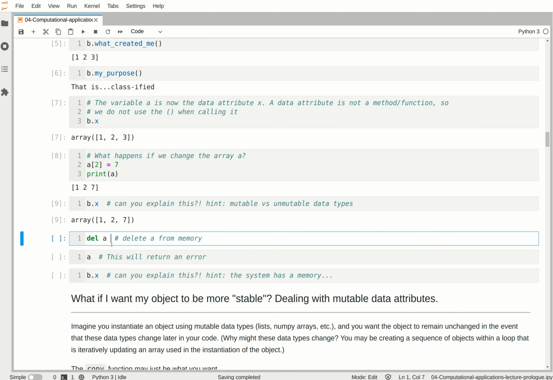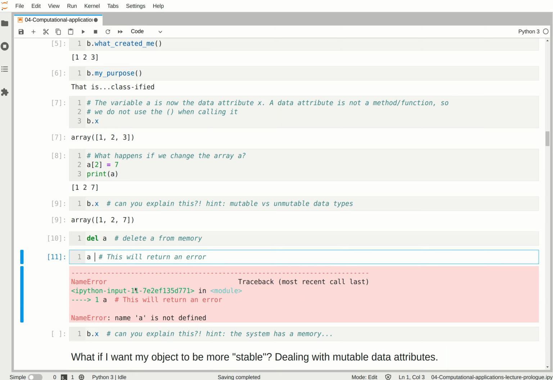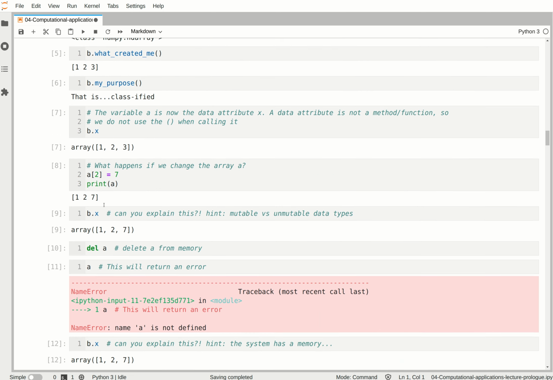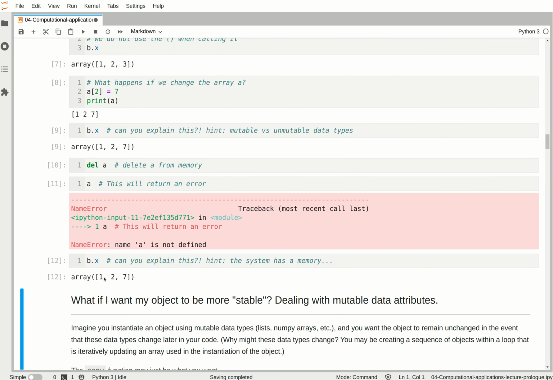Now, delete A from memory. If I delete A from memory and I ask to just access A, this returns an error. Well, A is not defined because I've deleted it from memory. But look at b.x. It's still there. So the system has some sort of memory. So this seems a little odd. I can change A, I can change components of it, and it changes the instantiation of the object that is B now. But if I delete A, b.x still persists. So what's going on? Deleting A is removing how A references the memory that is holding the array 1, 2, 7 in memory. It didn't actually delete the array, it deleted the variable A that references where the array is held in memory.